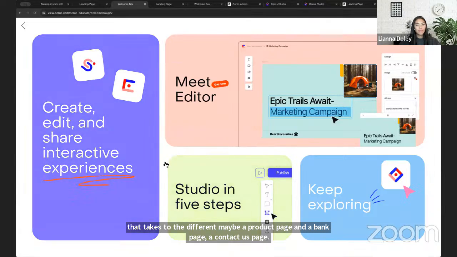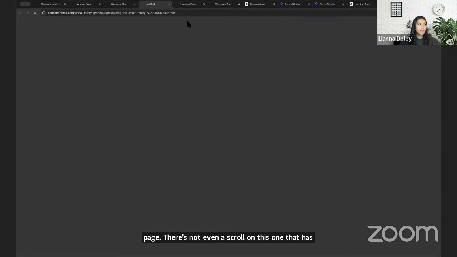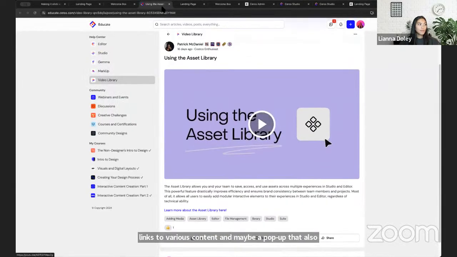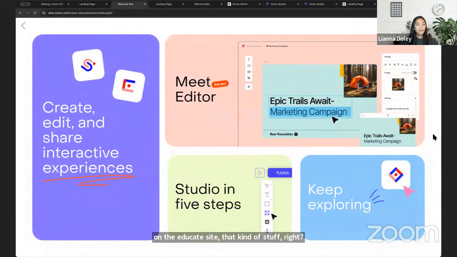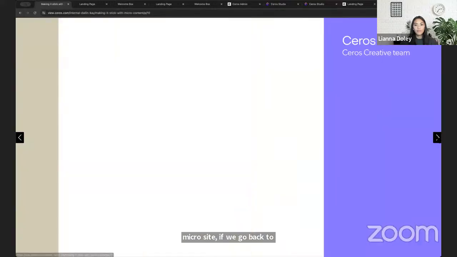There's not even a scroll on this one that has links to various content and maybe a pop-up that also links to other content. Like this takes you to the video on the Educate site, that kind of stuff, right? So micro content is just short, punchy, quick content. A micro site, if we go back to, oh, that was the one, right?